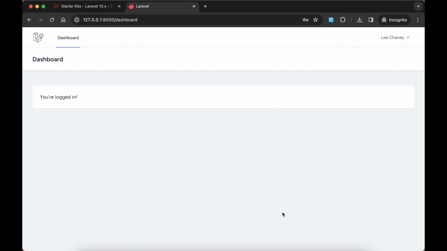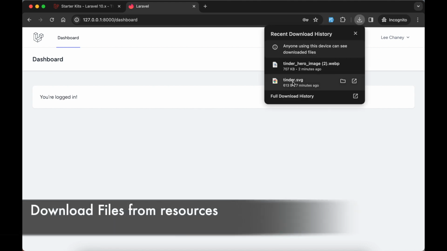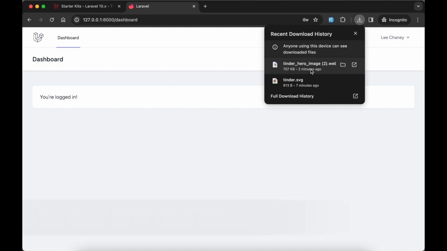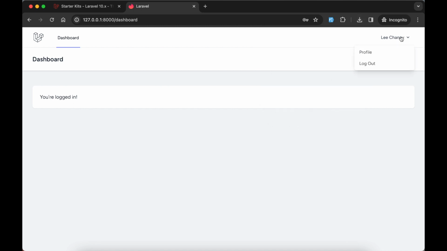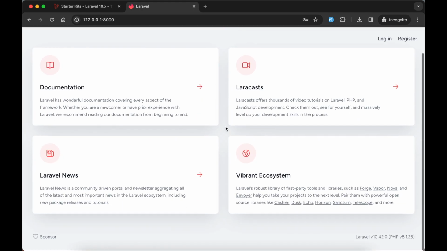And in this video, I'm going to start designing our Tinder clone. Before we do that, in the resources, just make sure you download a few files, such as the Tinder SVG logo and the hero image. Once you have that, we'll come back to this later. But for now, we can just log out.